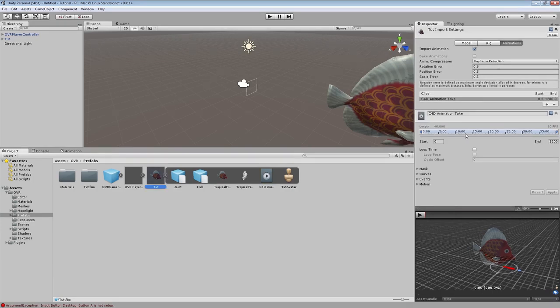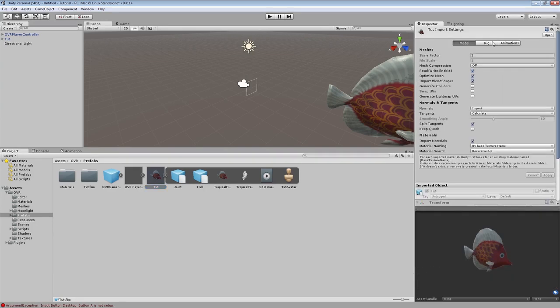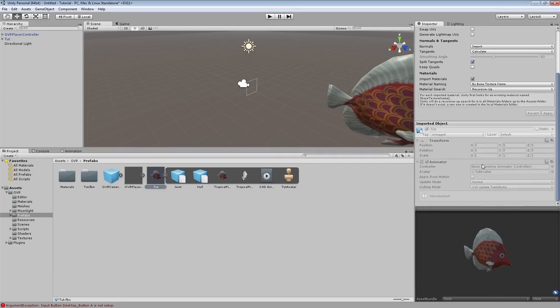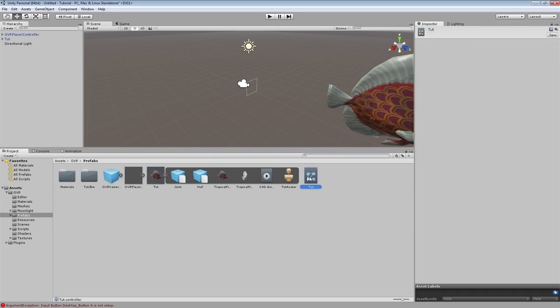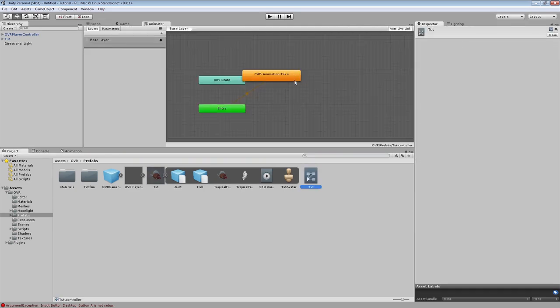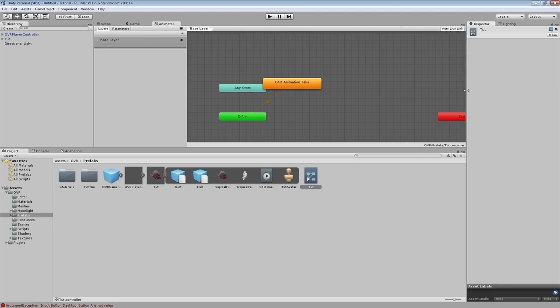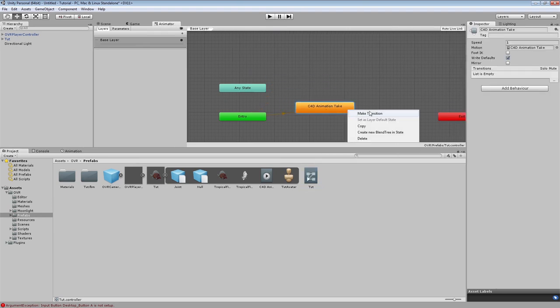But as you can see right here, you have the animation, the model, the rig, and everything. But then you can see in the animator, the animation is not initialized. So what we're going to need to do is drag this onto the layer, and then we get this animation workflow, as this is a good thing for tweening animations or whatever.